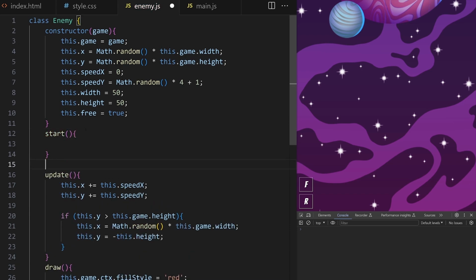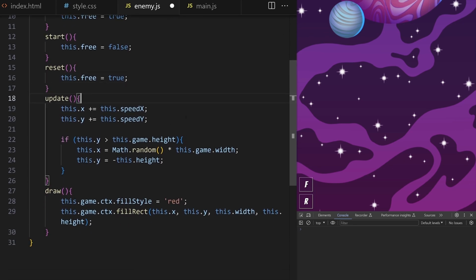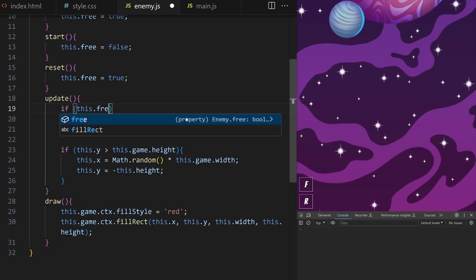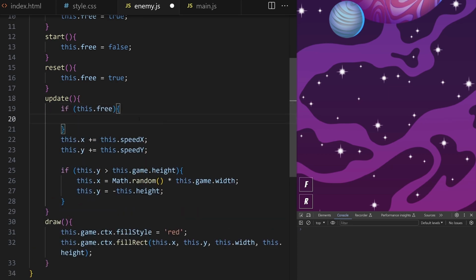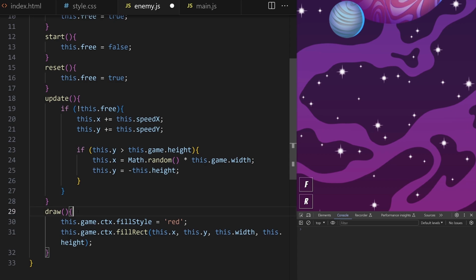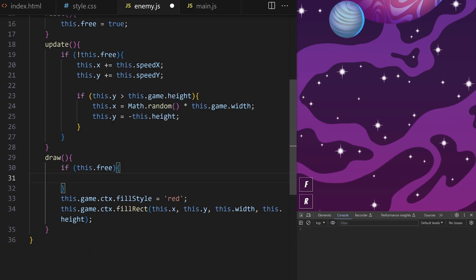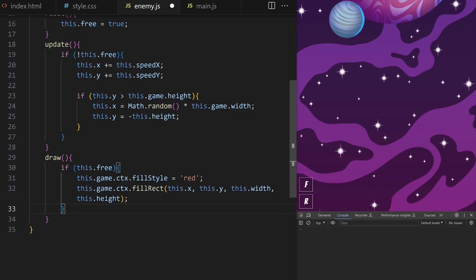Each object pool member needs two helper methods. Start method that will run when we activate it. Inside we set free to false. And reset method that will run when we are done with the object. For example, when enemy gets destroyed, reset method will set free property back to true, returning the enemy into a pool of free and available objects. We will only update and draw the active enemies. We will run update and draw methods only if this.free property is false.